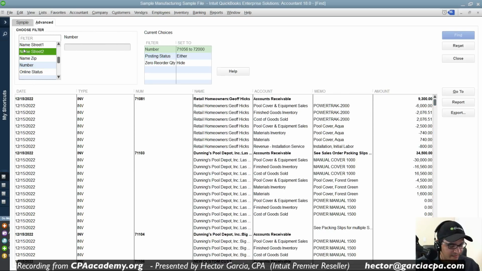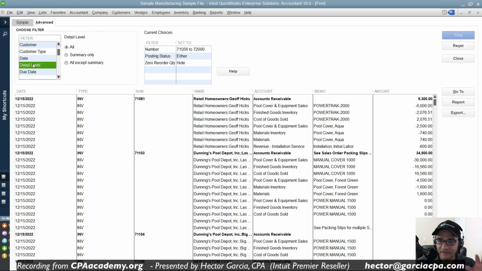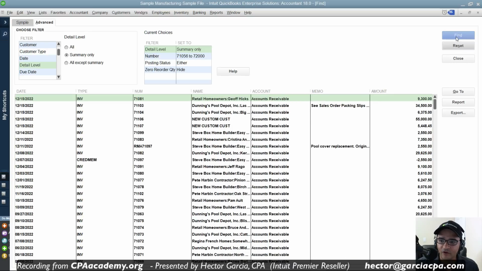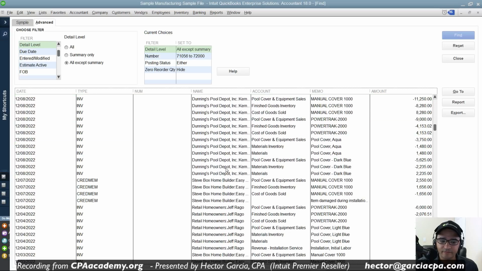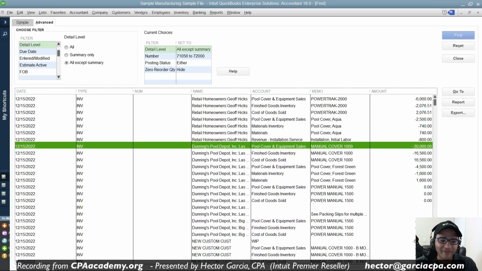So if I were to click on detail level here on the advanced search screen, and I click summary only, and I'm using the same filters that I would use on a report, and click on find, notice that every transaction is bold. If I click on all except summary and click on find, you see every transaction is not bold. Okay, so that will help you strengthen the concept of summary versus detail.